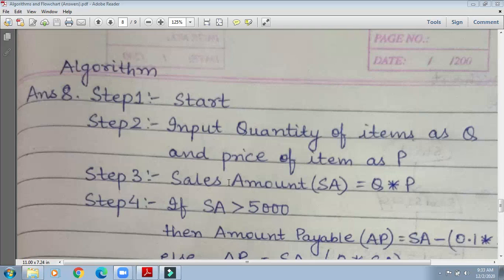Now sales amount, SA. In short, I can write SA equals Q into P. Number of items multiplied by price of each item. So the amount will become 15 rupees. The star is the multiplication sign. In computer, star is used for multiplication, slash is used for division, and modulus is for getting the remainder.